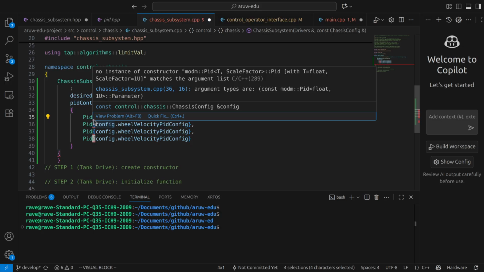No instance constructor, mod PID, scale factor, think more. PID float.